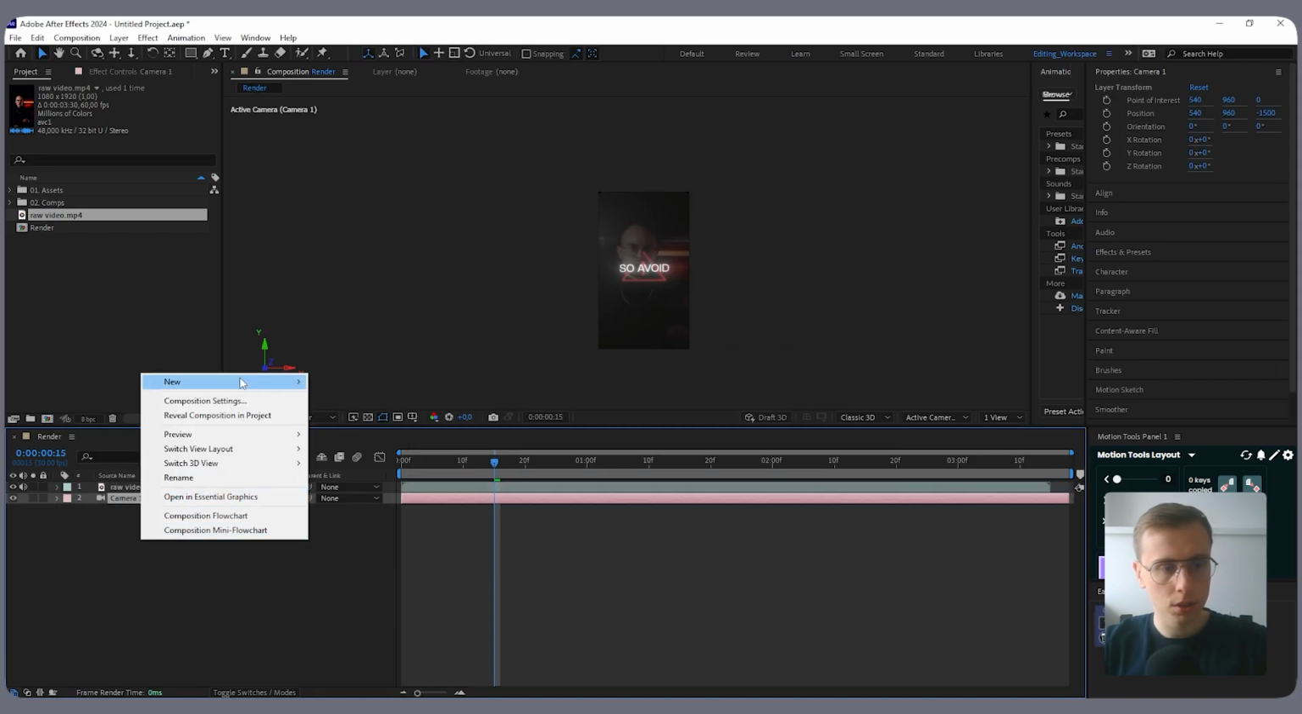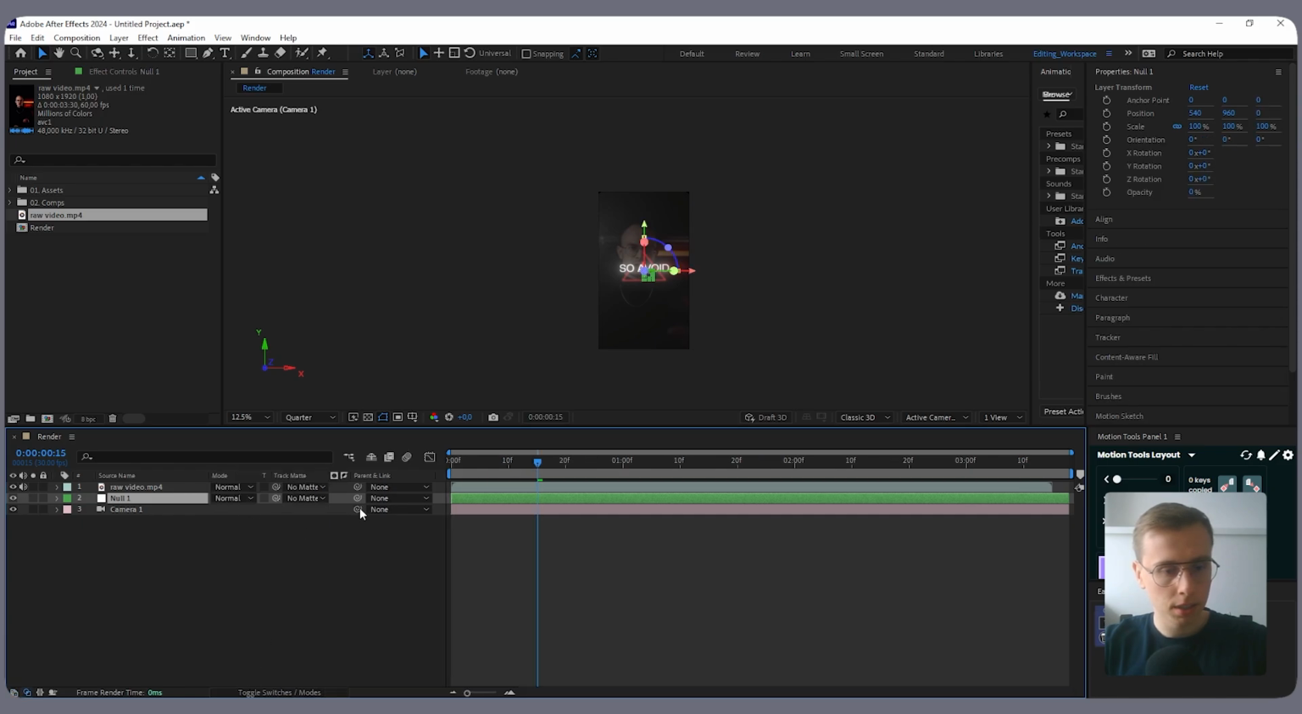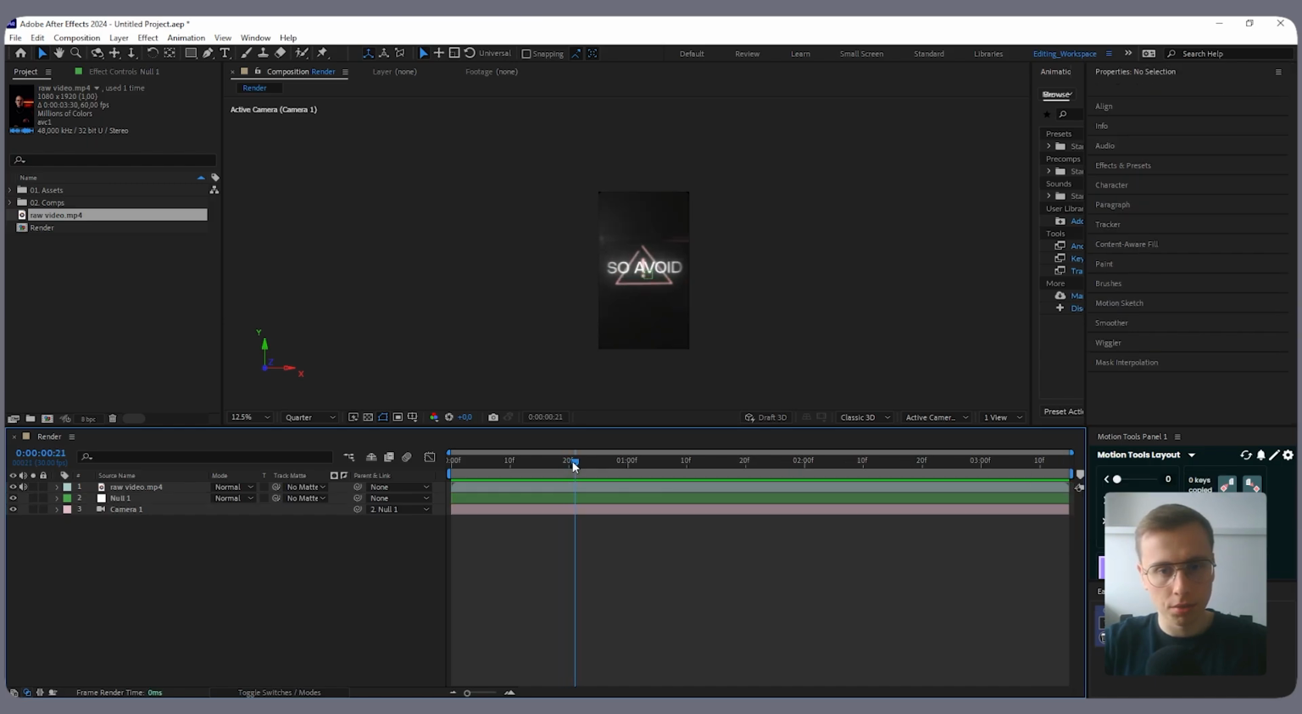And right now I will also create a new null object, put this null object in 3D and parent link the camera to this null object. I do that just because I prefer to work with nulls and not with camera. Let's trim the composition to the length of the original video. So go right there, trim this, right click on that and click on trim comp to work area. Okay, so now we can start creating the first scene.